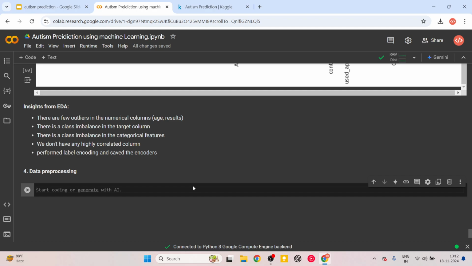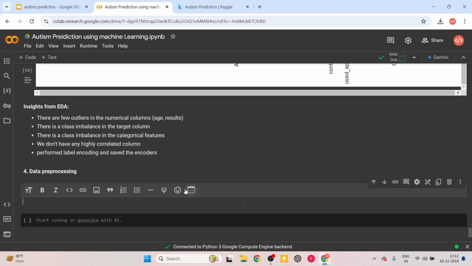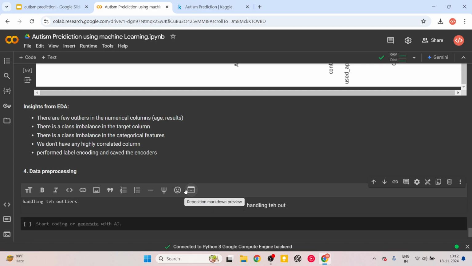And the other thing is performing SMOTE. So we know that there is a class imbalance, right? So that should be handled, and SMOTE is also performed after splitting the data into training data and test data. So first let's start with handling the outliers. So I'll create a text cell and say this as handling the outliers.